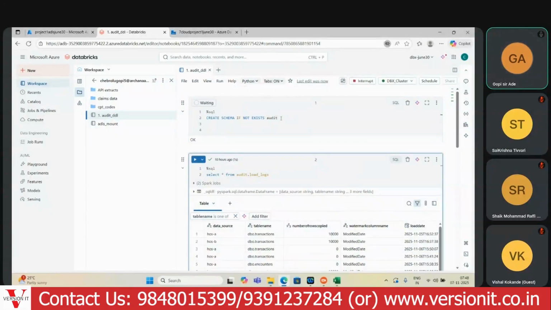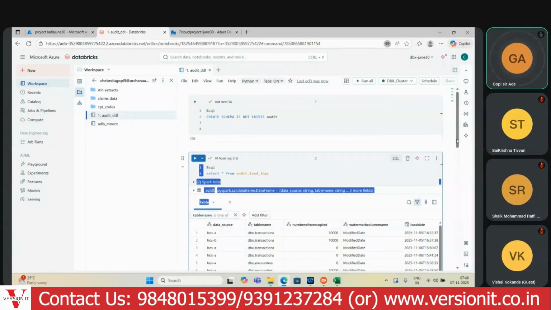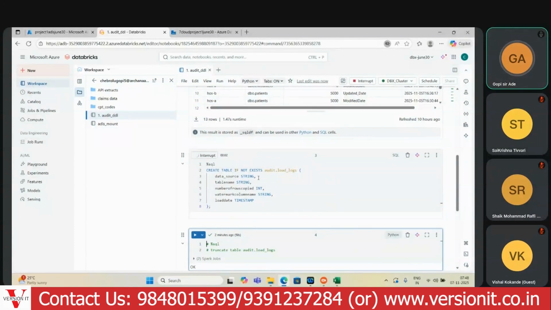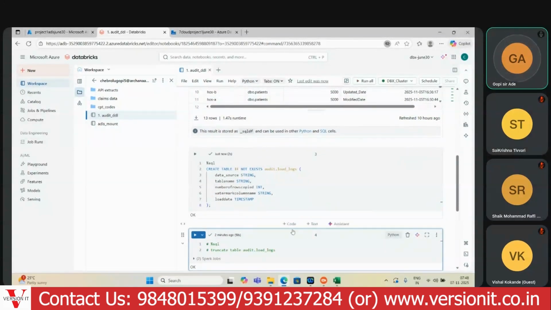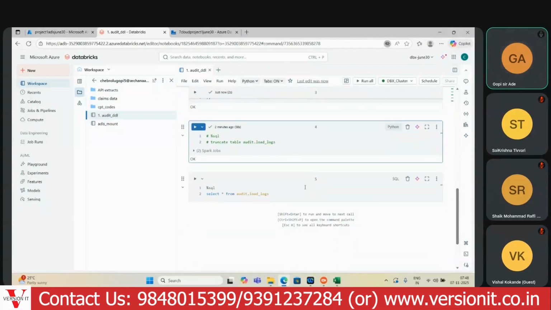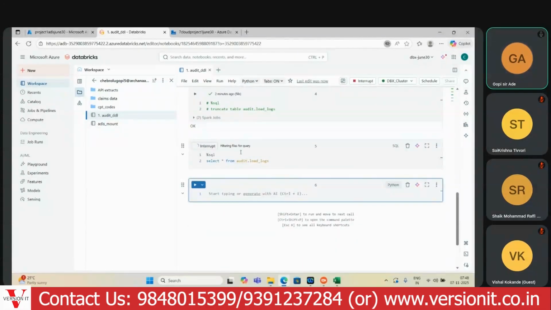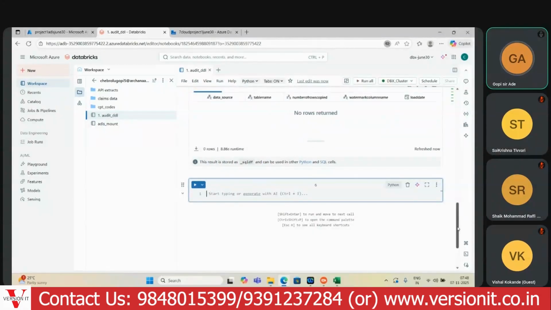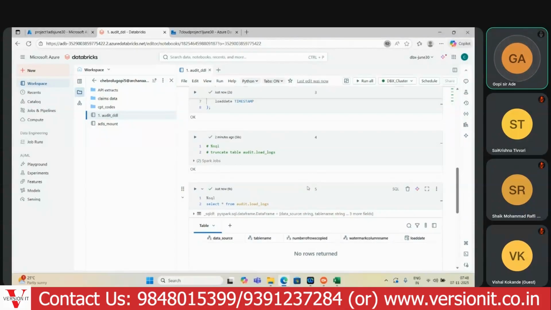I think there's no need to create this because the audit schema and this table are already there. Let me fetch the data. We will not have anything because I truncated this table, so no rows are returned. The columns are data source, table name, number of rows copied, watermark column, and load date.